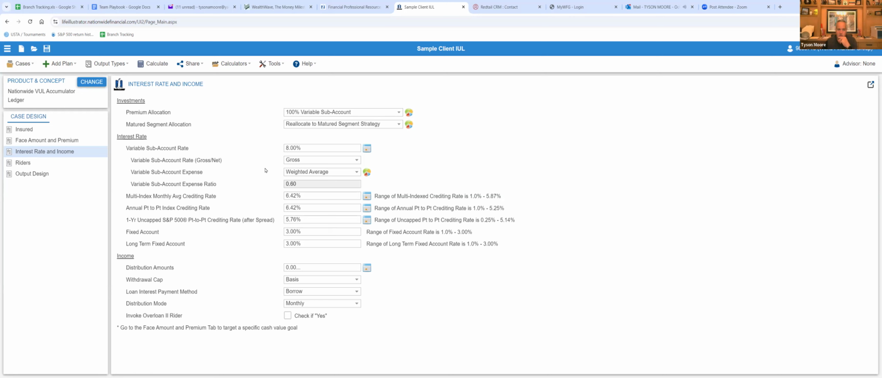And so, you know, as we go, we're going to talk about this, but there's a few things I really like about Nationwide. Number one, we can blend in variable sub accounts. We can also blend in indexed options. So if you look down here, they still have a few of their core indexed options, the uncapped S&P 500, the annual point-to-point crediting rate, and then the multi-index monthly average. So that's the one I tend to focus on. And so what's really incredible about this product is I can have a blend product between some VUL, some IUL.